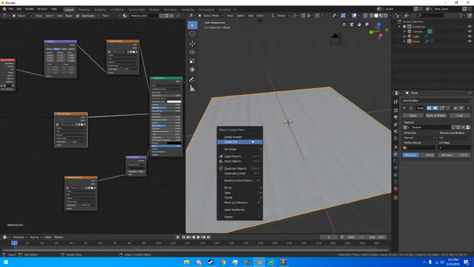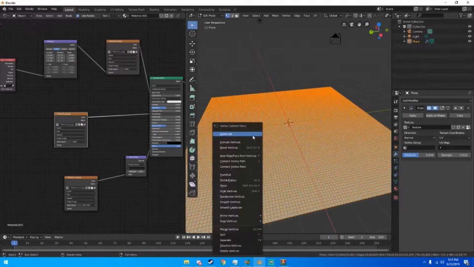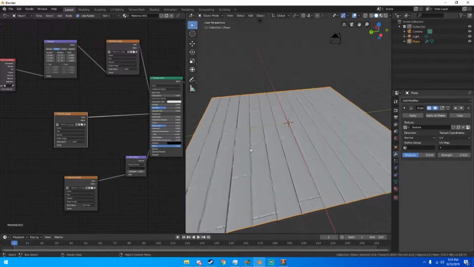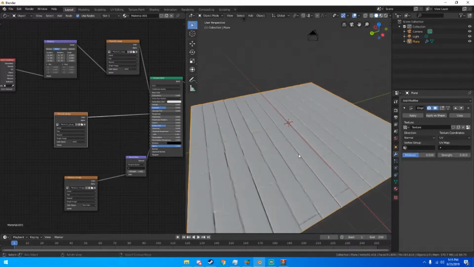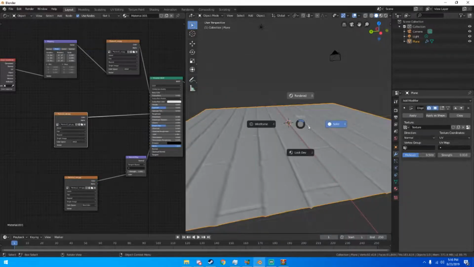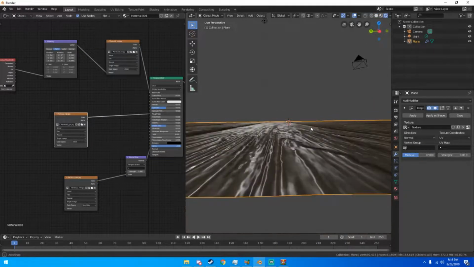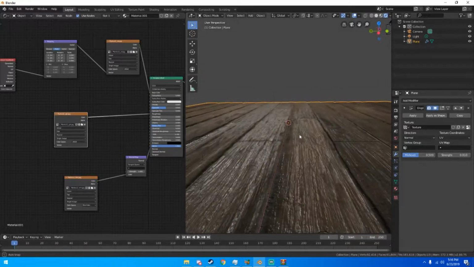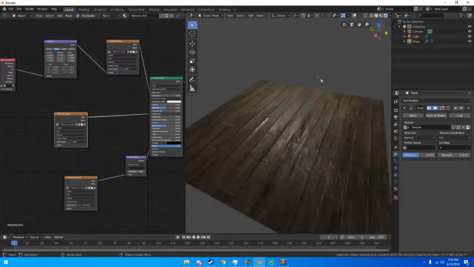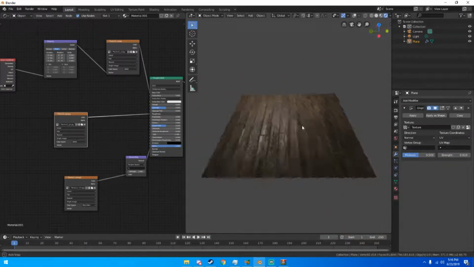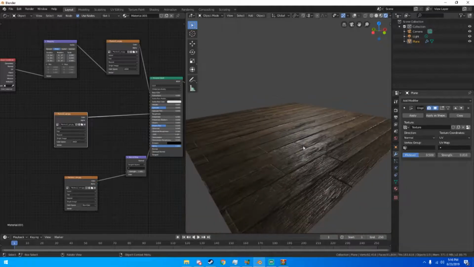So we can now shade smooth. We can subdivide it maybe two more times. You could go up to 3, but now we can see that it has a lot more detail. Now we can shade smooth, and if we go into render view, we can see that there is actual geometry being displaced. So now we have this completely photorealistic wood material. We can see that the light is being diffused off of it like it should be.